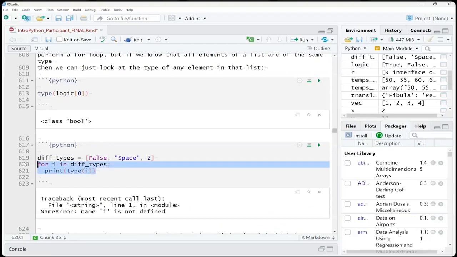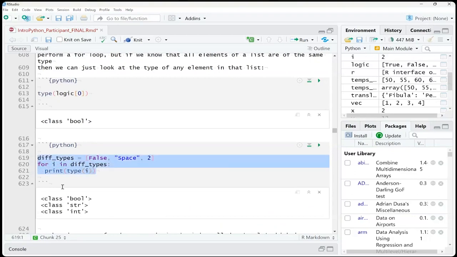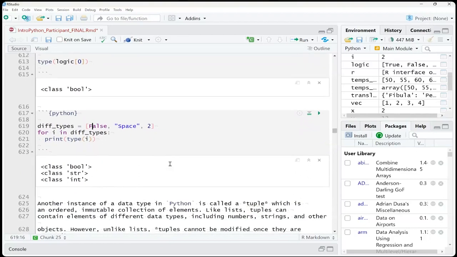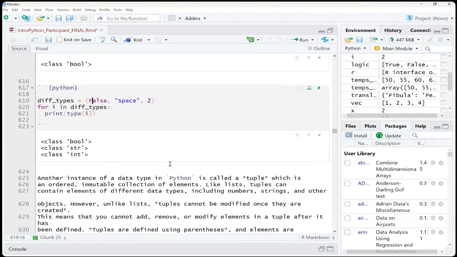Oops, we have to give it the whole thing. First one is false. Boolean, string, integer. So even though we're mixing and matching, it still can identify the individual type because it's just looking at that one particular element.